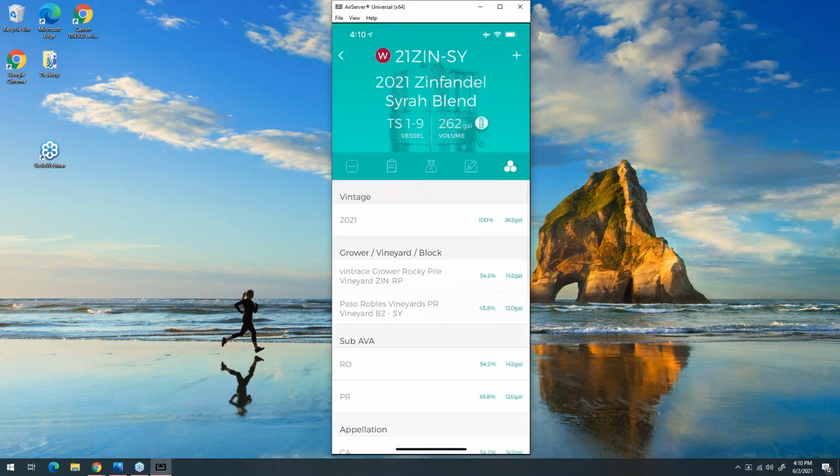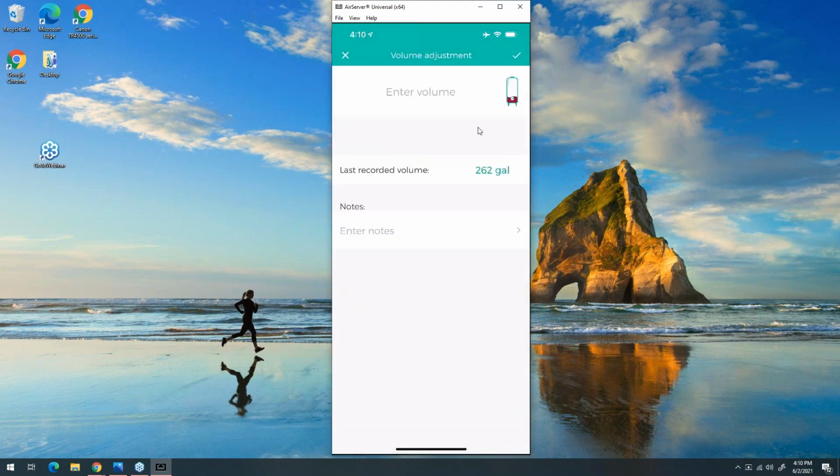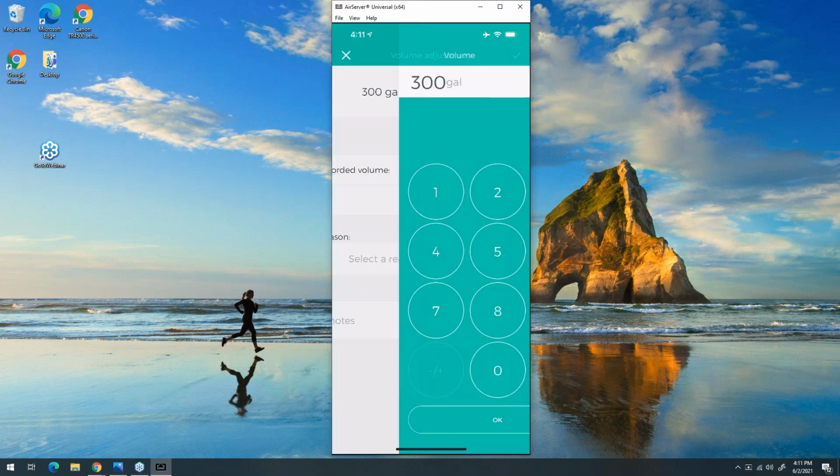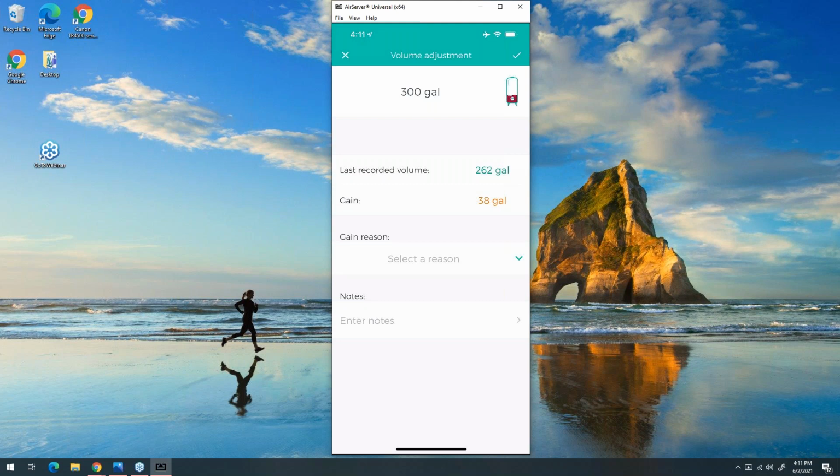And you do have the option if you are doing, for example, an inventory count, your month in inventory, you have the app. From here, you can do an adjustment. So next to 262 gallons, we can click on the measuring tape and record our new volume. So we will say that it's holding 300 gallons. Okay, so we are gaining 38 gallons.